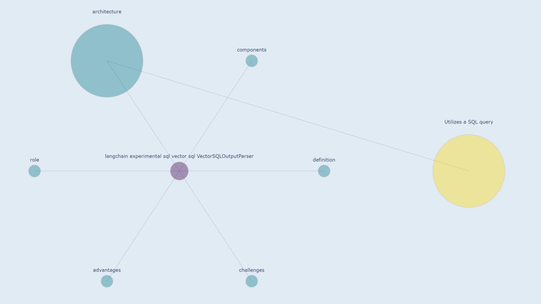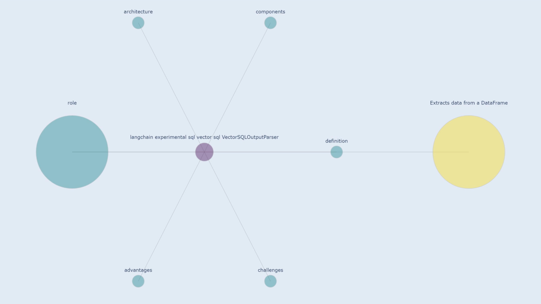Utilizes a SQL query to access and retrieve data from a database. The query defines the criteria for data selection, filtering, and transformation. The output of the query is then processed by vector SQL output parser to extract and format the desired information. Role: extracts data from a data frame, which is a tabular data structure commonly used to represent data in rows and columns. It efficiently extracts and organizes data, making it accessible for analysis and visualization.